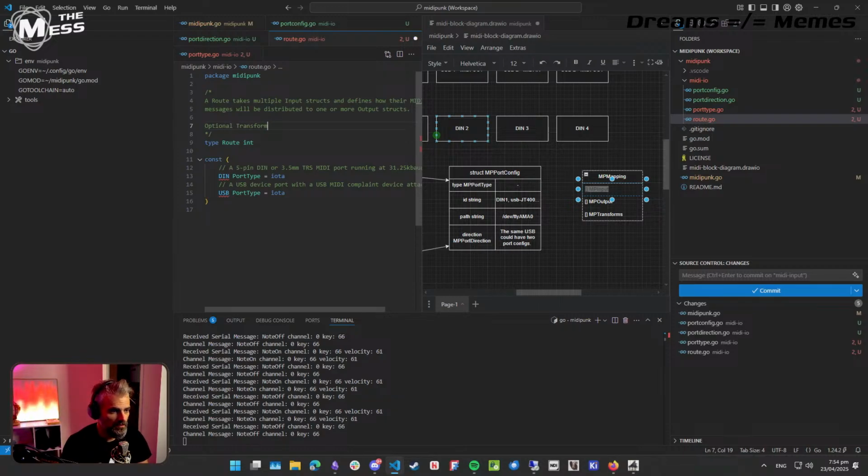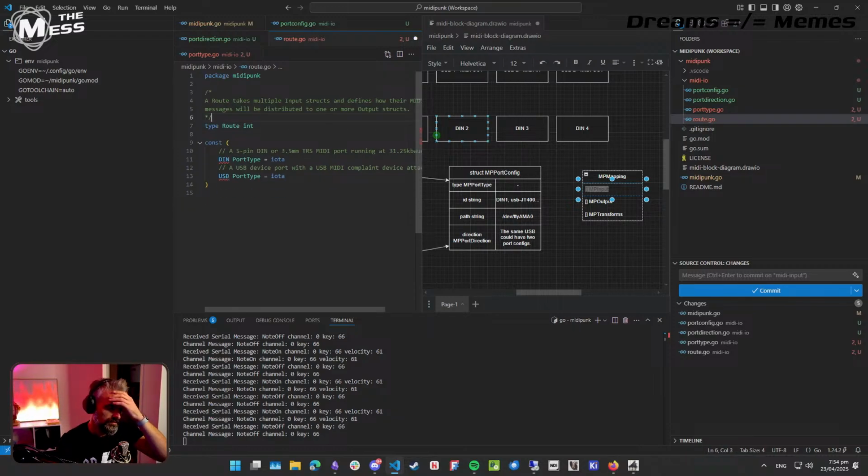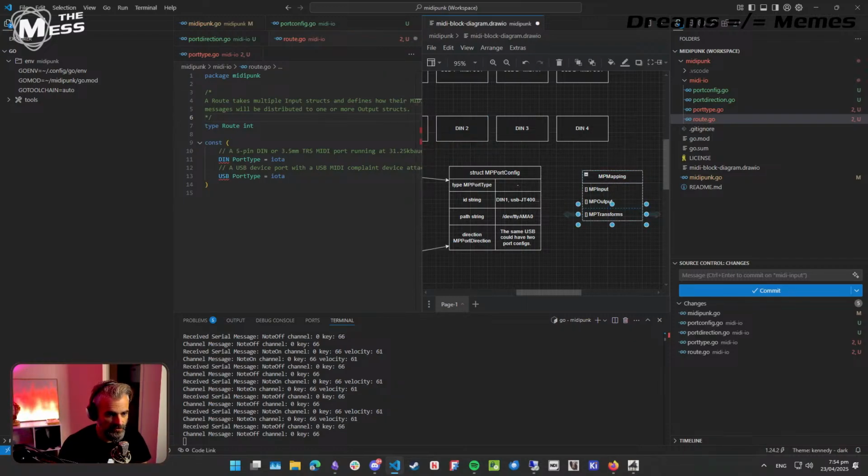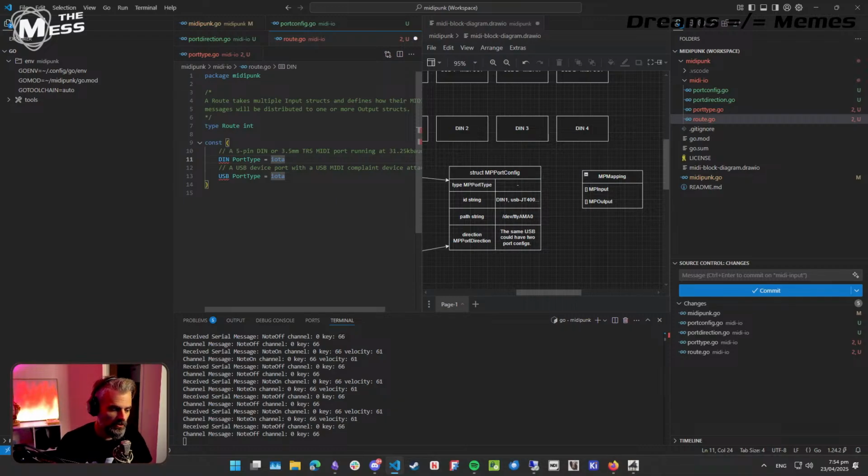Transform structs can be provided, which may manipulate. You know what? I think that should actually be... No, I think transforms is too much for now. I think we need to forget that. That's later. This is after MVP, because that could become quite complicated.